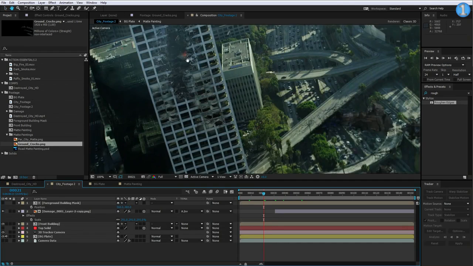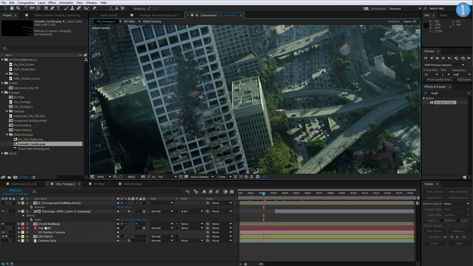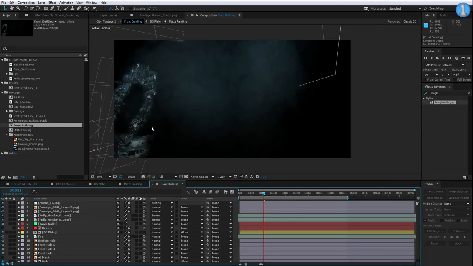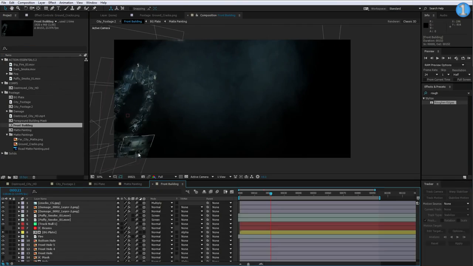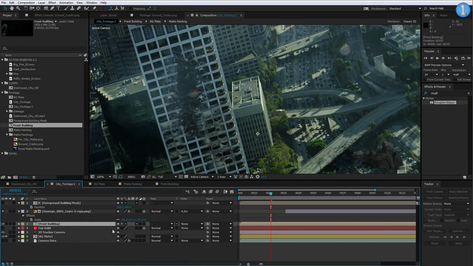Now, if I wanted to add some motion blur to this, what I would probably do is come in here, turn on the motion blur switch for all of the layers. Then what I could do is just turn on the motion blur switch.